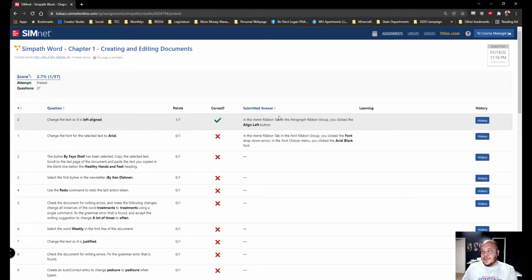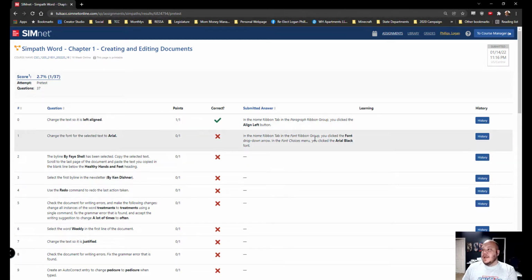These are the steps I took. I got it correct. I can see the history. Change the font to Arial. I can come over here and see, oh man, I hit Arial Black instead of Arial. That's a stupid mistake. I should have got that point. It's not that big a deal. I now know how to fix that.